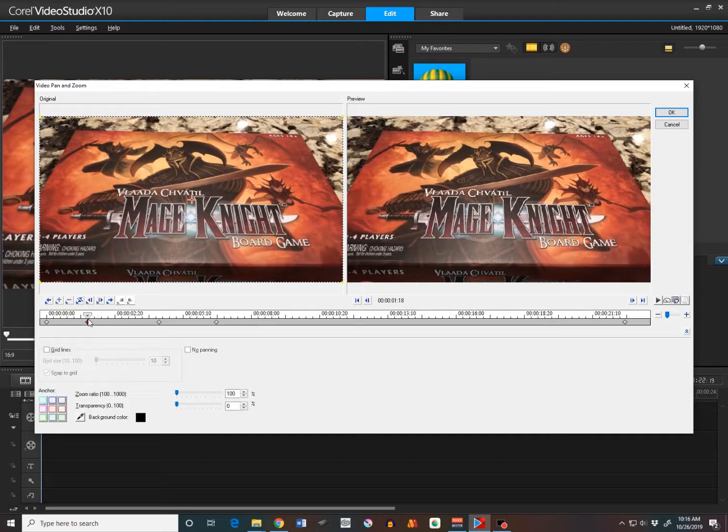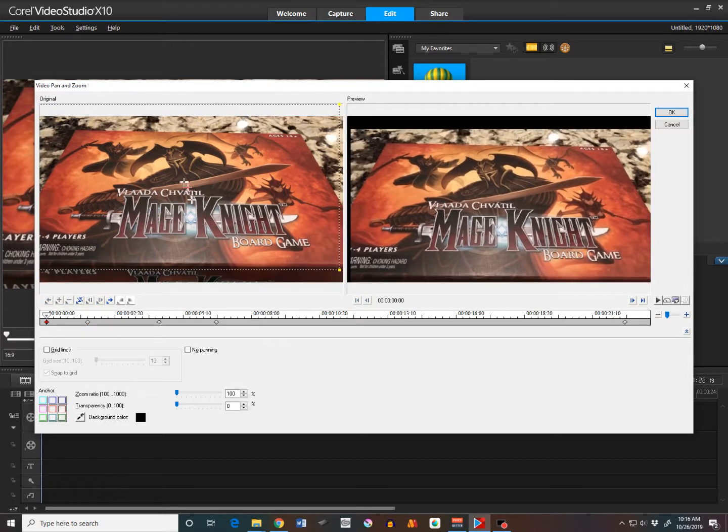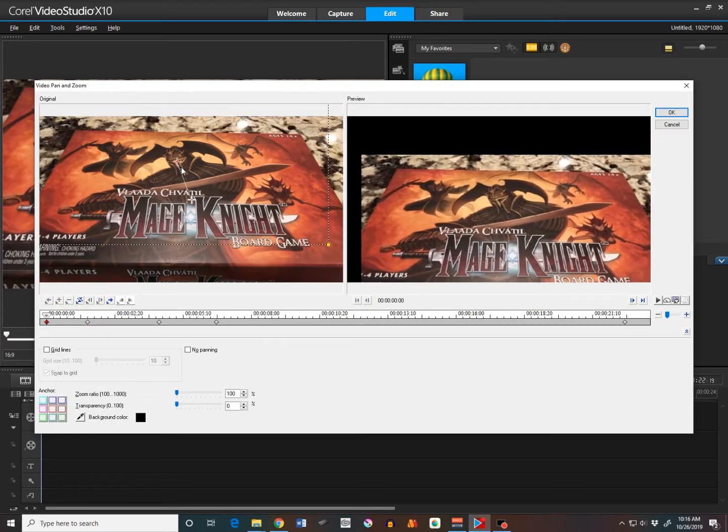So I'm going to come here, and what I want to do is zoom in on his face. So I'm going to drag that and drag it over here. But notice the thing that happened. The keyframe changed. And that is one of the big challenges with this. But let me show you how to work around that.